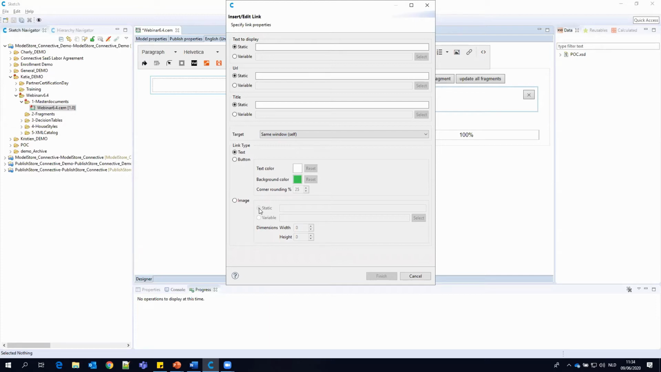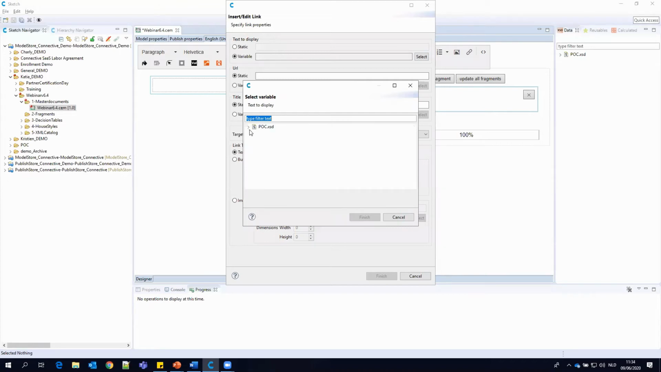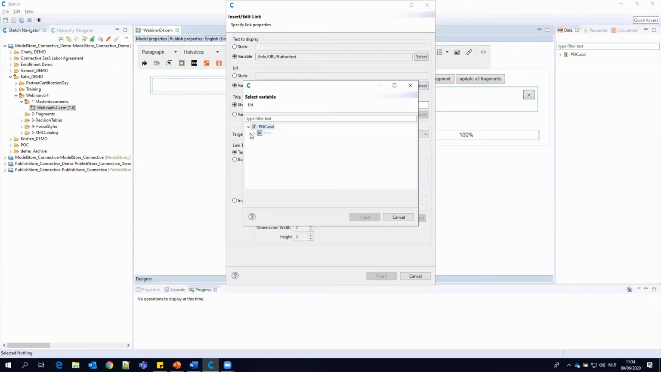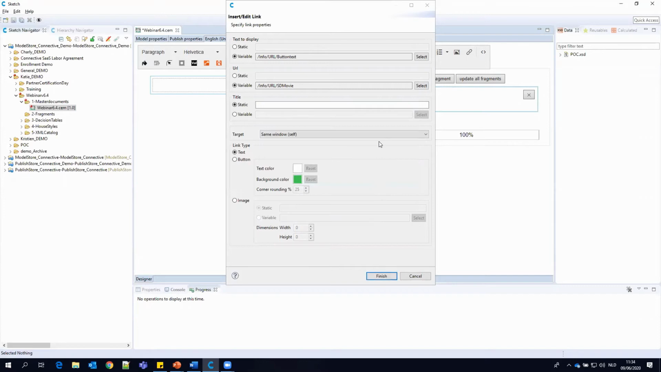In the first example, I want to create a variable link button with some variable text on the button. So how am I going to do this? For sure, I'm first going to choose my variable text to display. So I will select my variable like this, finish, and my variable is inserted. Next, I will choose for a variable URL. Also here, select, go to the correct variable, finish.